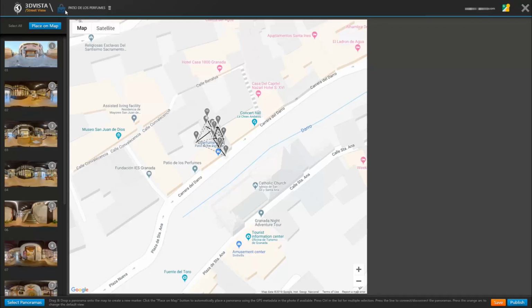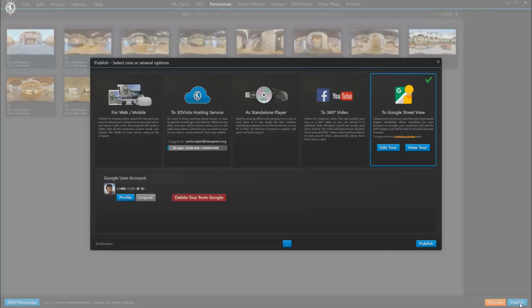Hit enter, and as you can see, Google recognizes the type of business that we have linked. In our case, it's a store. And here we could delete it if necessary. And finally, we only need to save and hit publish.